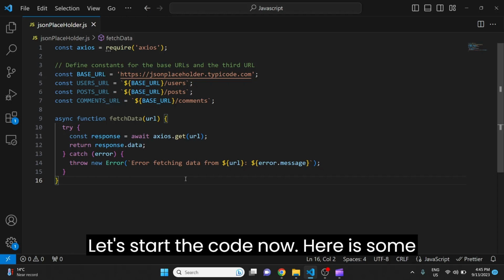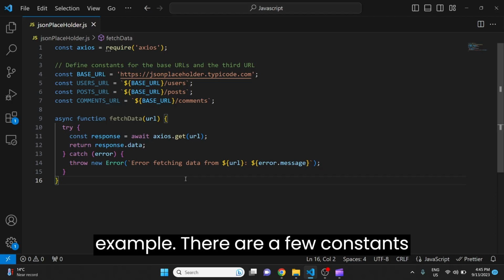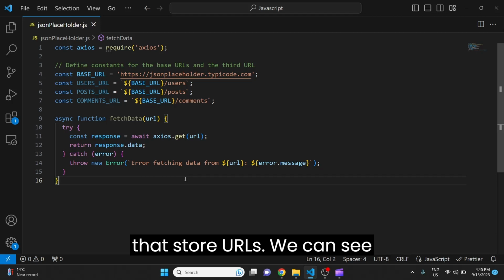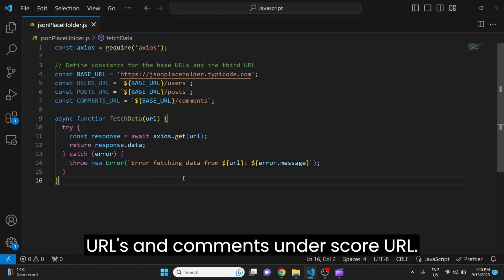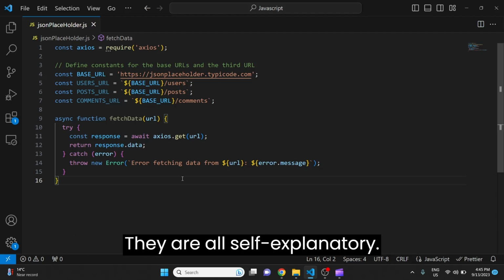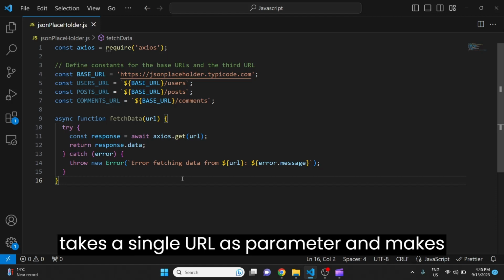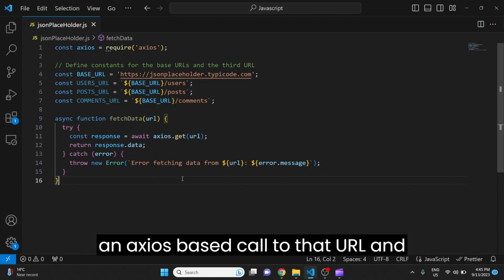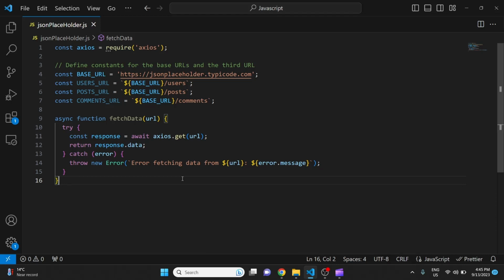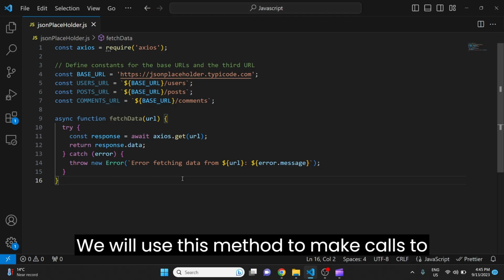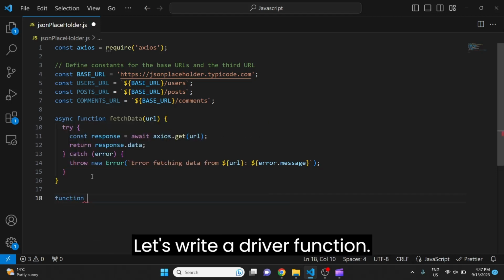Let's start the code now. Here is some basic code that we will be using in this example. There are a few constants that store URLs. We can see user_URL, posts_URL, and comments_URL. They are all self-explanatory. Also, there is a function fetchData which takes a single URL as parameter and makes an axios-based call to that URL and simply returns the data received in the response. We will use this method to make calls to the URLs stored in the constants above.